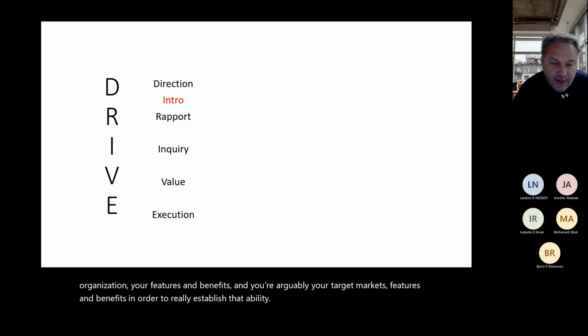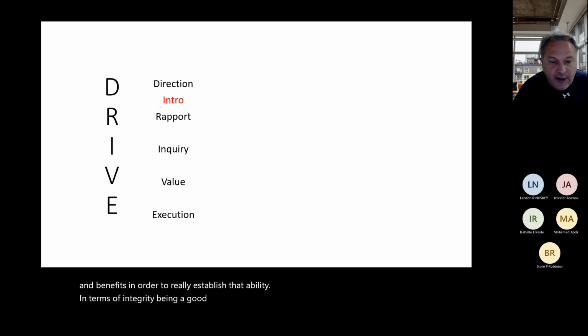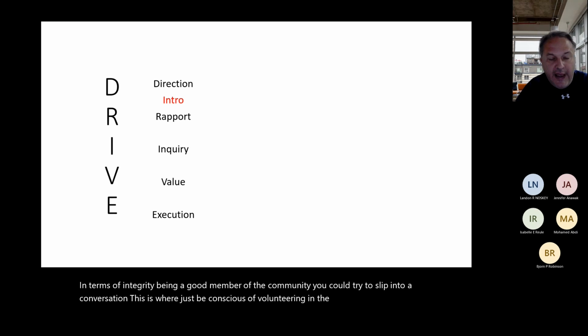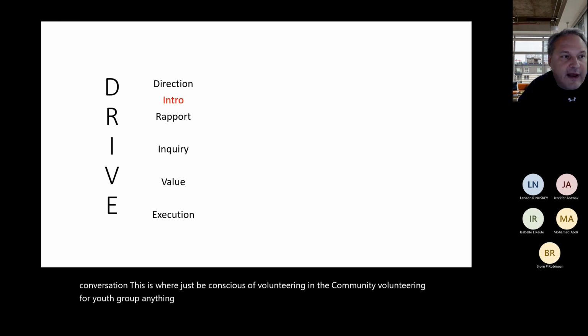In terms of integrity, being a good member of the community, you could try to slip into a conversation. This is where you just be conscious of volunteering in the community, volunteering for a youth group, anything like that. But in terms of benevolence, do you have my best interest in mind? Rapport can help you start to establish this.